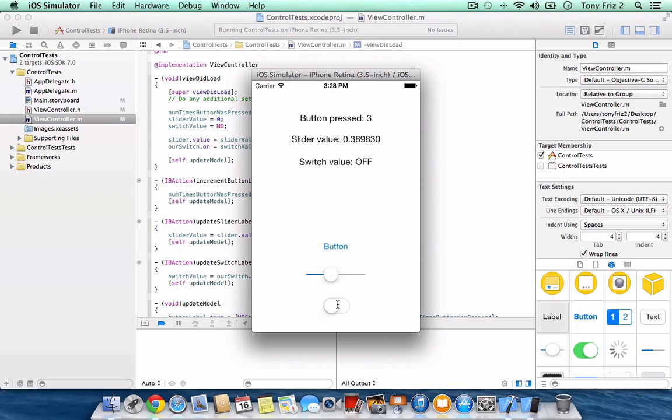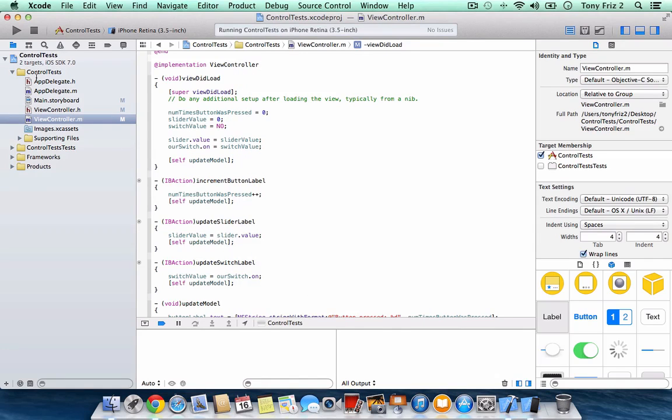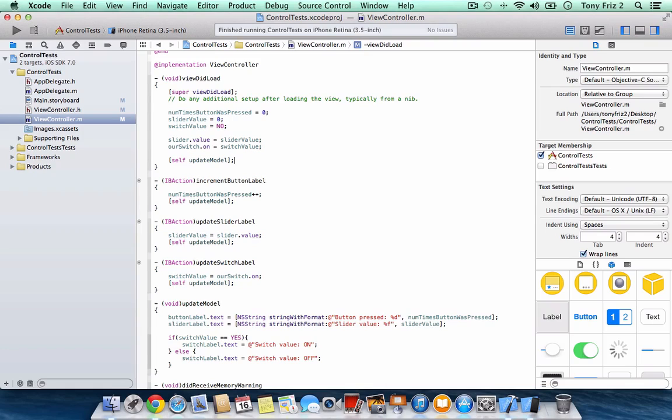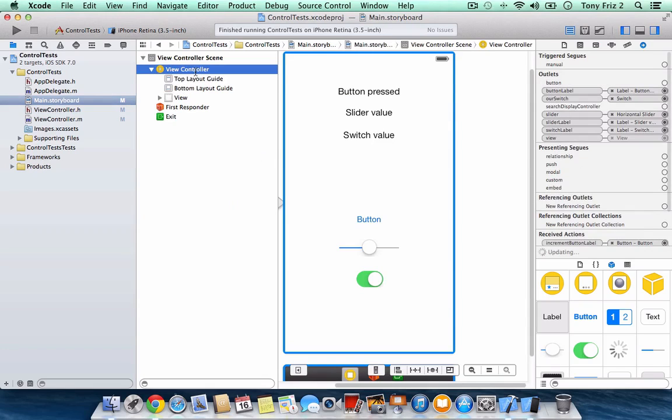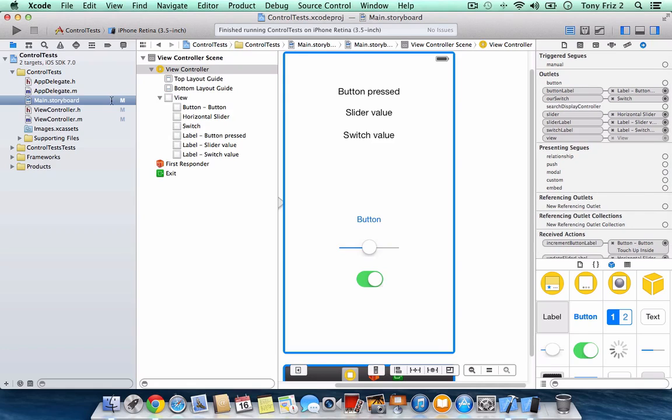The final thing I'd like to show you in this video is that you can programmatically give a control object the action it's supposed to fire when the user interacts with it. So let's go to viewController.h and add an IBOutlet for our button. Go back to Main.storyboard and connect this new outlet.